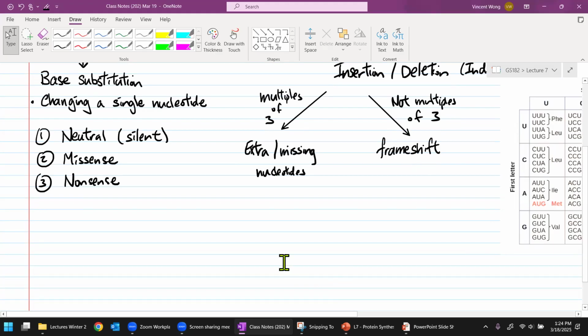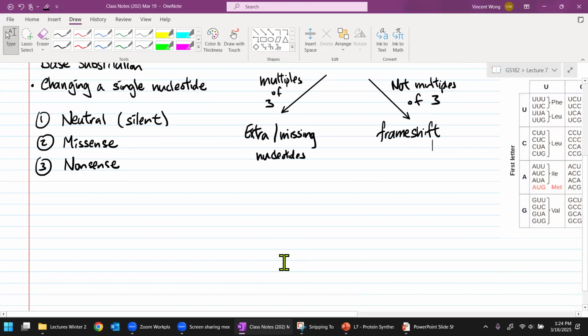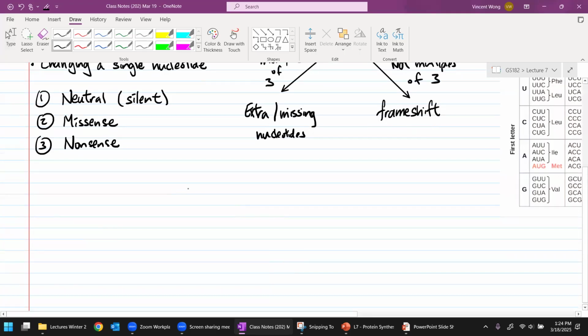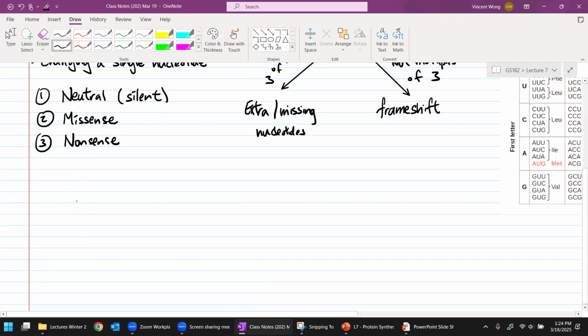Let's start with base substitution. Now remember, the mutation occurs at the DNA level. But to make it easier for you to understand, I'm going to make the change at the RNA level. Because if you change the DNA, your RNA is going to be different anyways, right? Because the RNA is a copy of the DNA. And so I'm just making it easier for you to understand by doing it at the RNA level. So let's do the different types of base substitution.